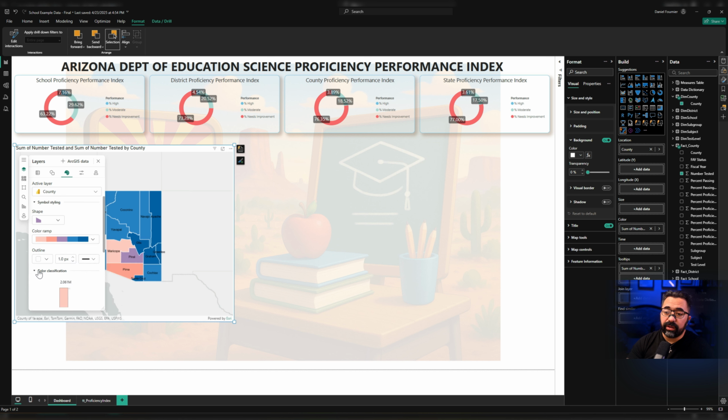And for the color ramp, if you click on color classification, you will see where the colors lie within the range. And you see 2 million is the topmost value. That's Maricopa County. There were over 2 million students tested in Maricopa County. So the lighter the color, the more tested.